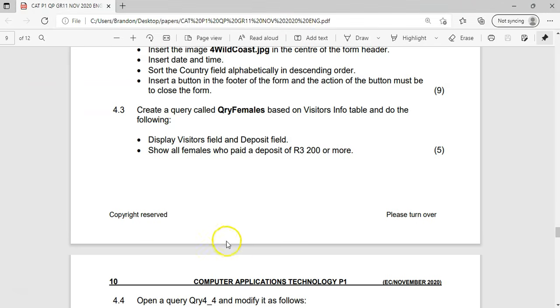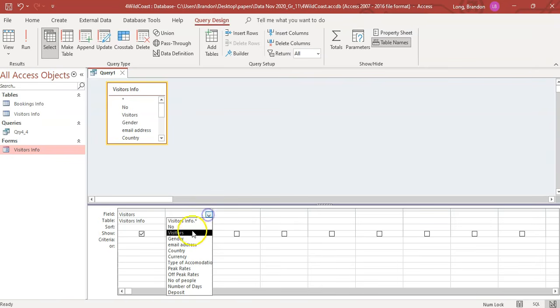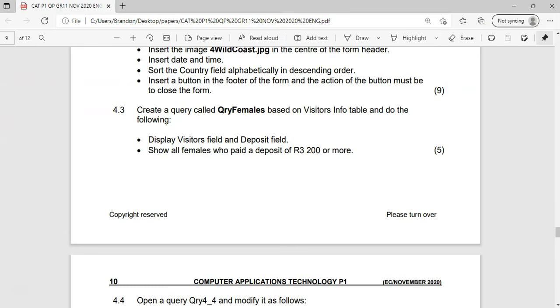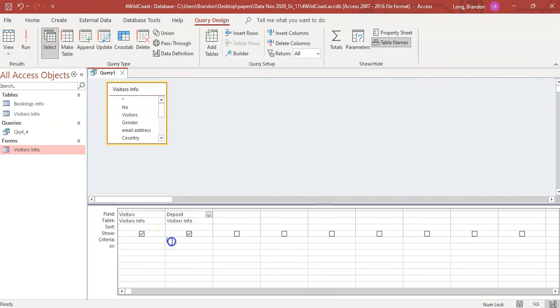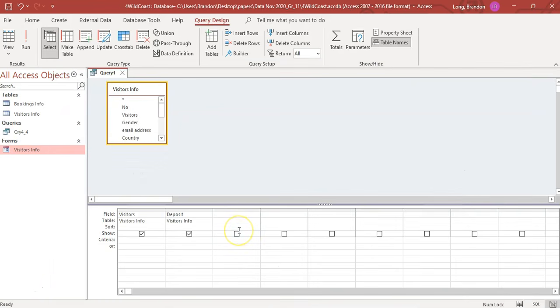And we want to display visitors and deposits. So I'm going to select field. I want visitors, and I want deposits. There we go. So I've got my two fields. Now they specify that we want to show all the females who paid a deposit of 3,200 or more. So under the deposit field, under criteria, we want it to be 3,200 or more. That means the criteria must be greater than or equal to 3,200.